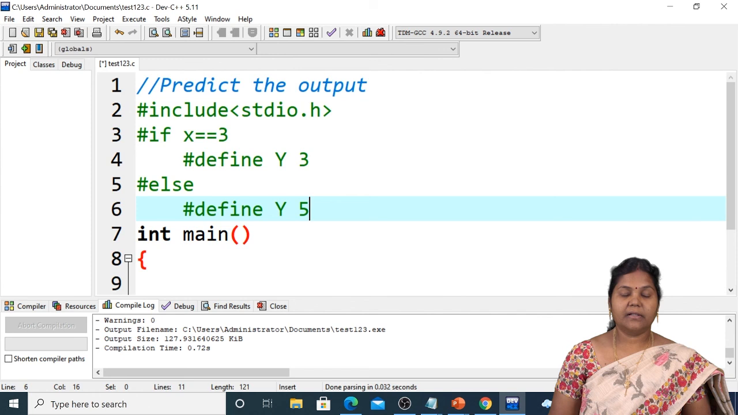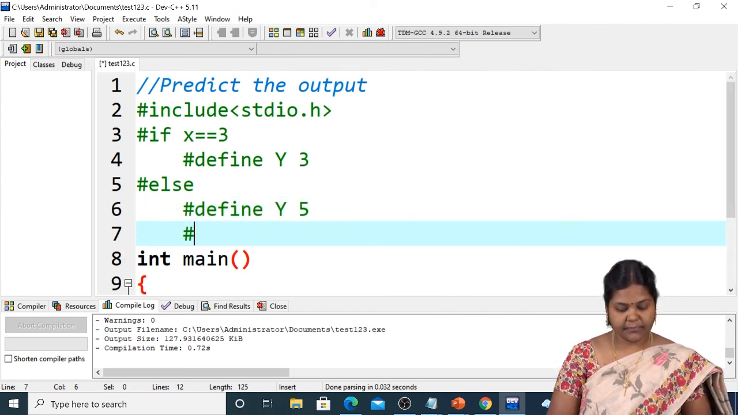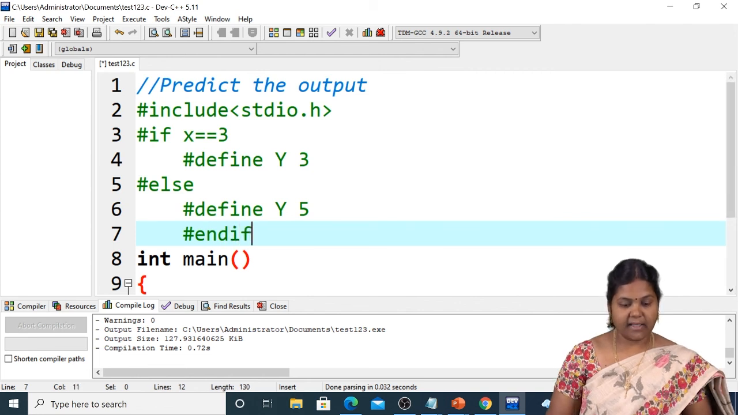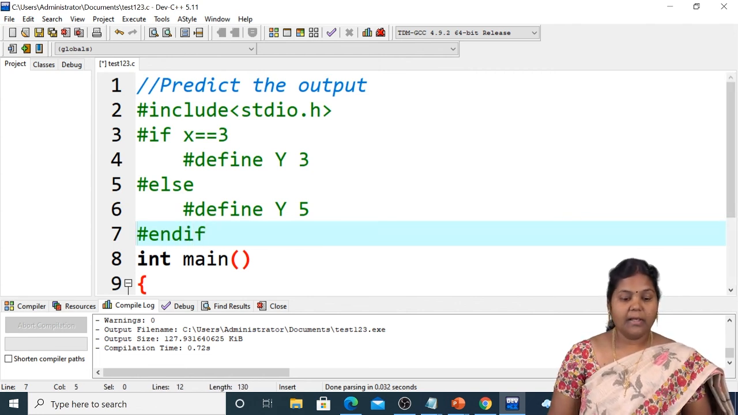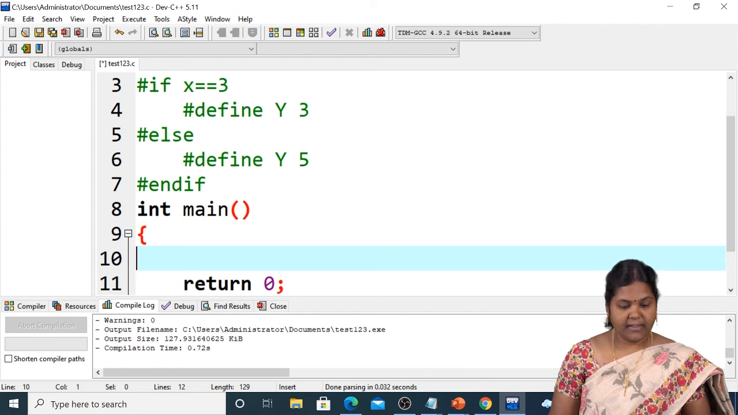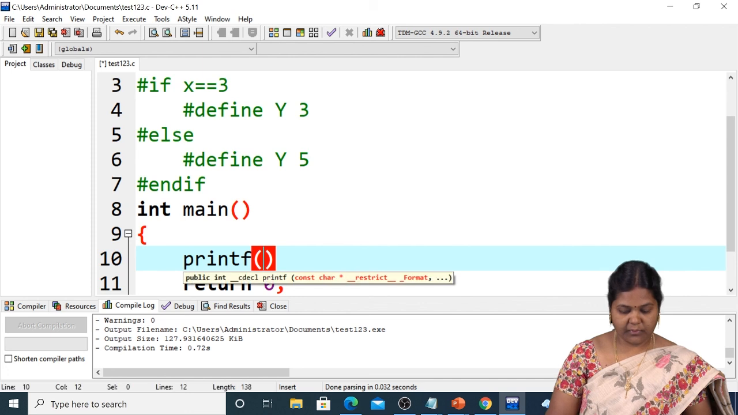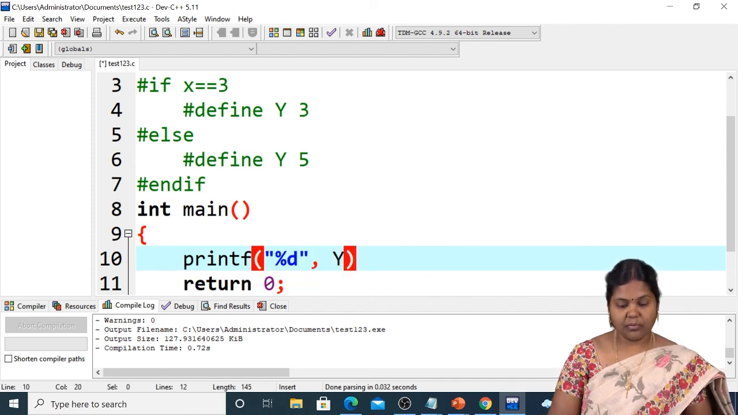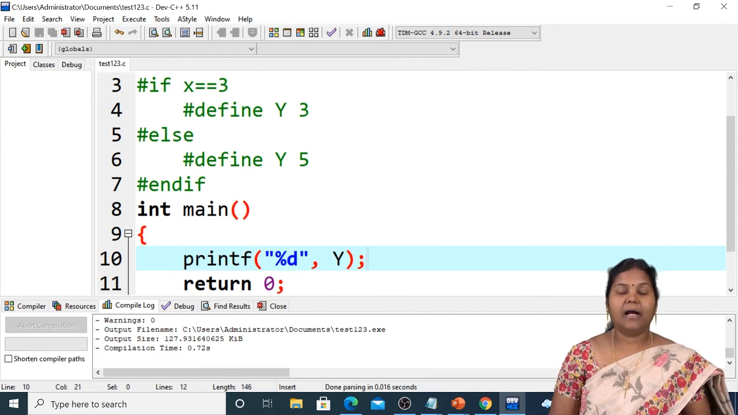So here we have written hash if, hash else and hash endif. These are the preprocessor directives we have written. If x is equal to 3, then we are defining y as 3. If x is not equal to 3, then we are defining y as 5. Now inside the program, we are printing the value of y. So what value of y will be displayed as output?